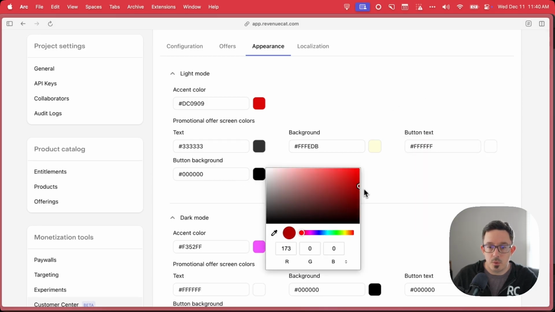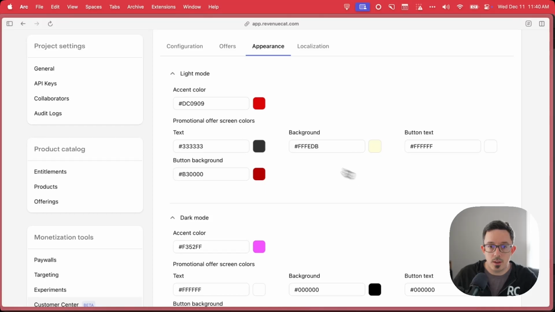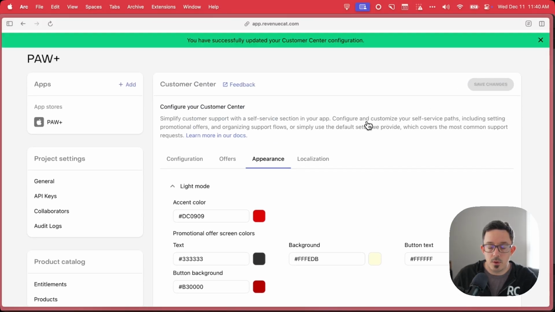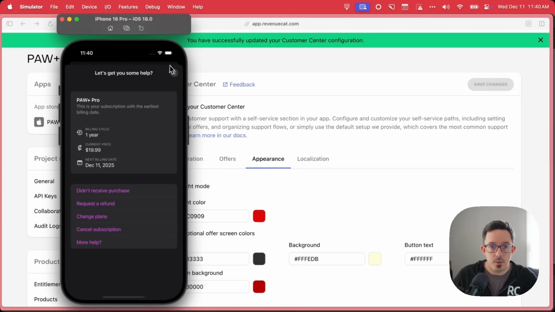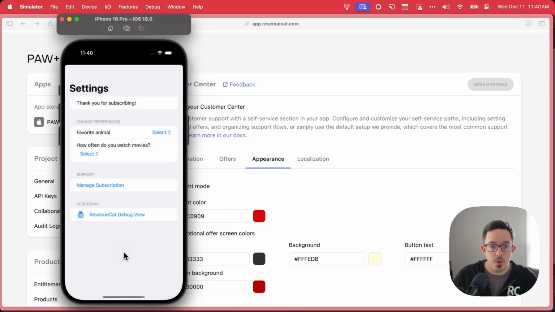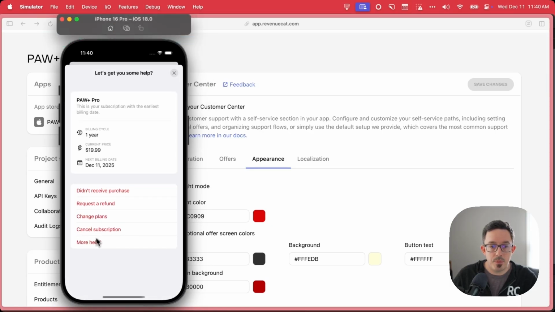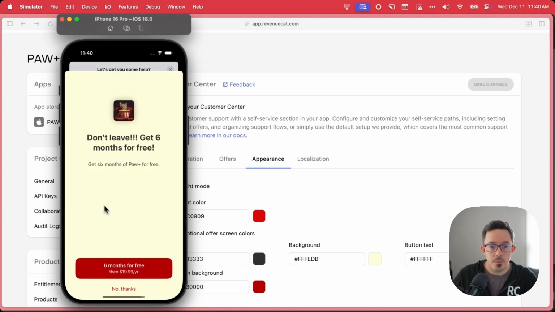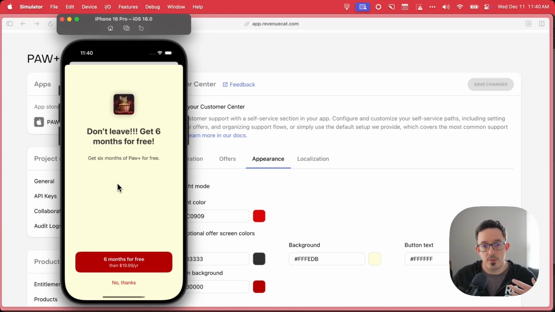And then the button background, we'll make this kind of dark maroon color. And I'm only going to do it for the light mode for now. So now if we switch this to light mode and open that back up, and then we go into one of these, you'll see we have this kind of yellowish background with the red button, and we still have our accent color for this button down here. So you have to keep that in mind as well.